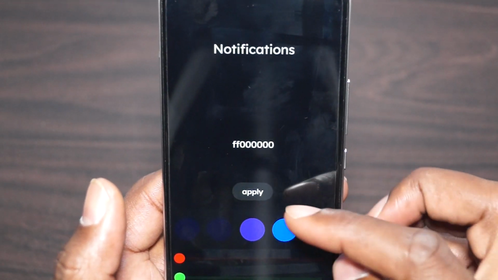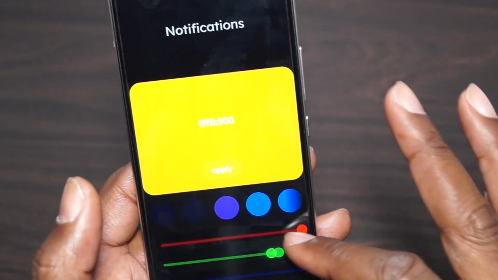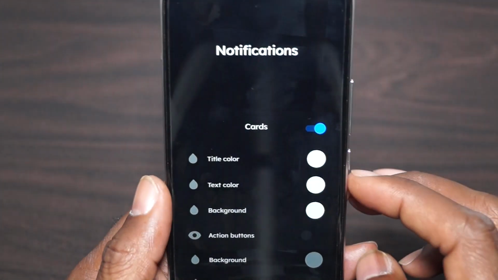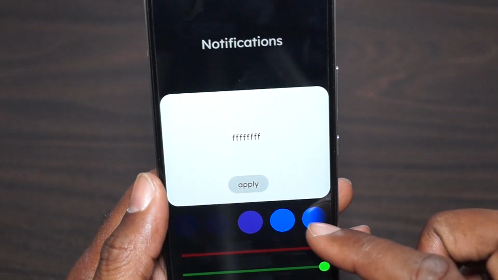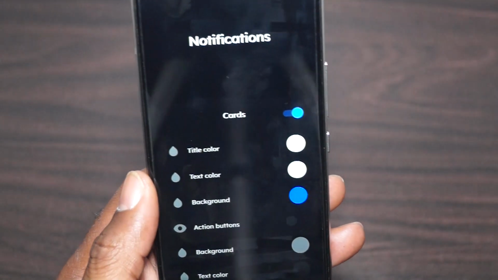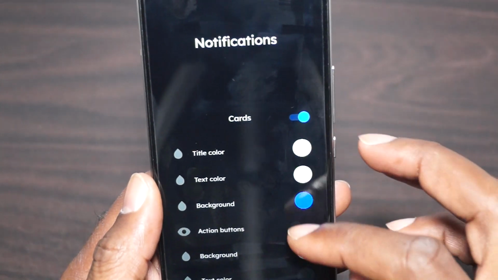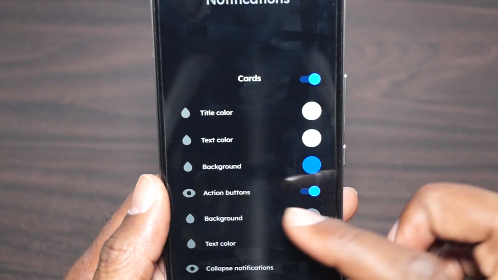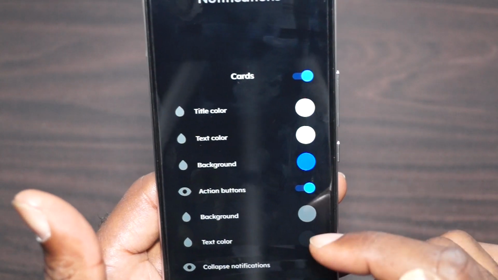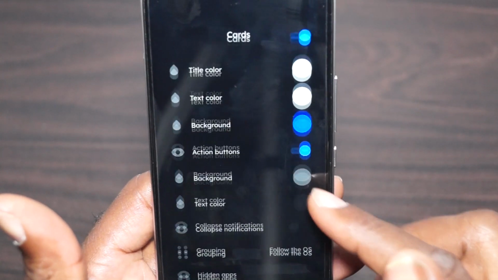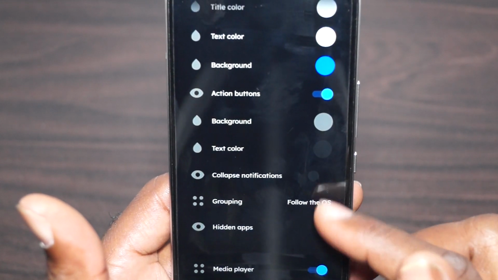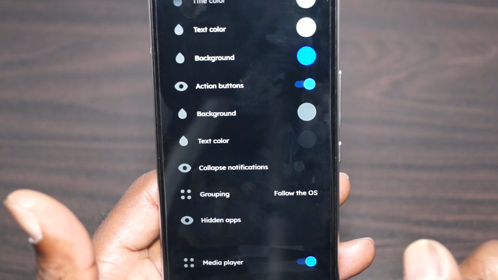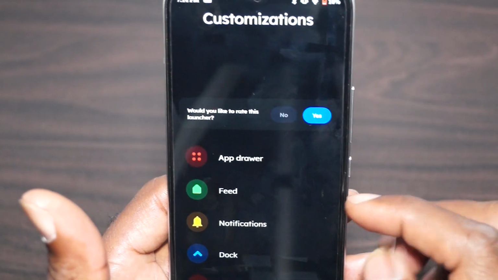Text color, that needs to be that as well. The background, now the background I'm going to make blue. So right away when I see that blue color, I'm going to know that it's a notification. Then you have action buttons. I don't usually use the action buttons, but that's fine. I'm going to turn that on for the case of the video. Grouping, follow the OS, hidden apps, media player, and notification badges enabled.